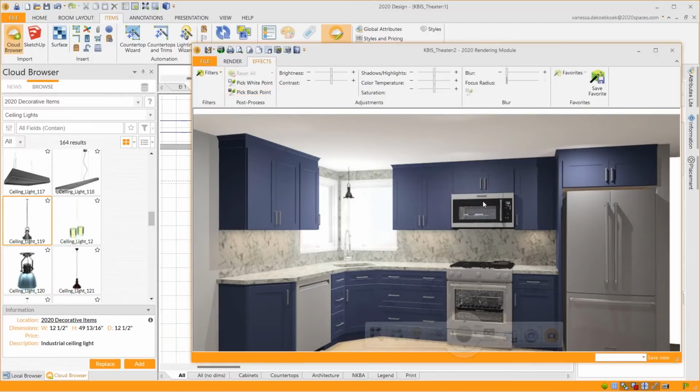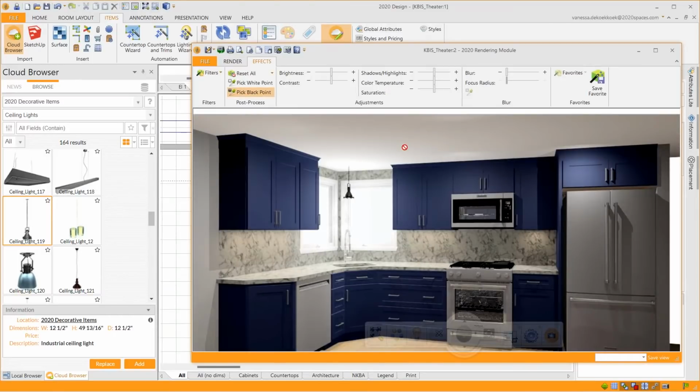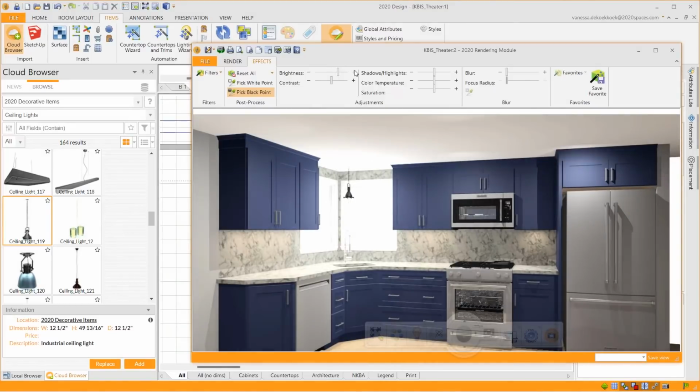Sometimes I will use these settings and then come back. Let's say I go back and pick the black point, and if it's a little too dark, well, you can still adjust the overall brightness manually as well, or adjust the contrast or take off that contrast, because each one of these is just a way to add a little more definition throughout each one of your renderings.